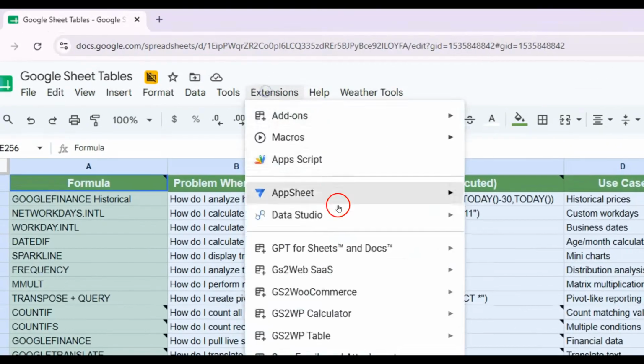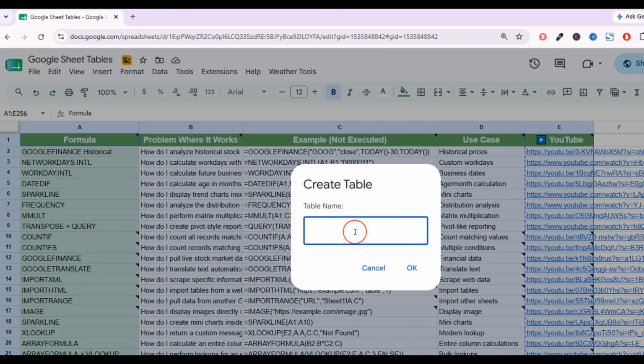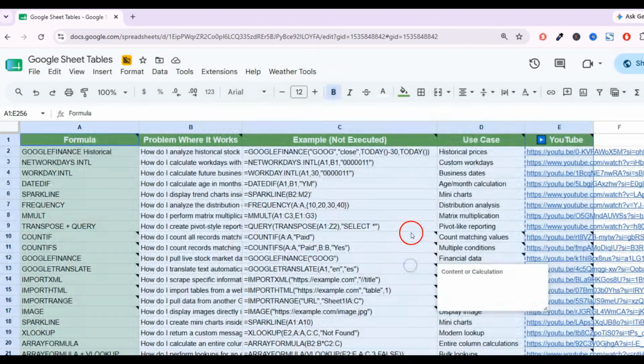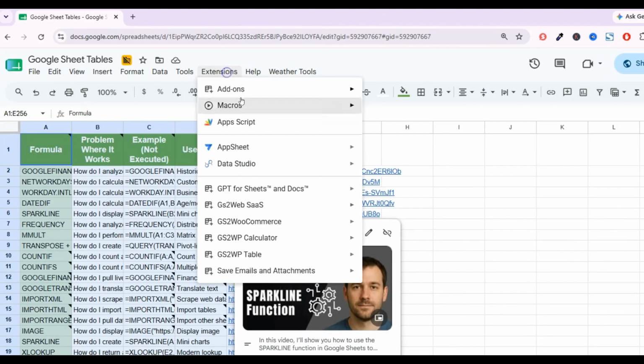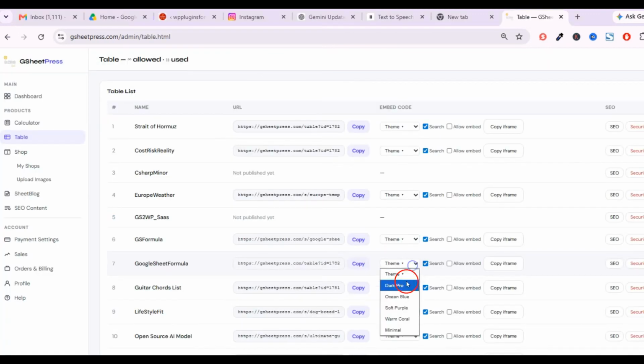Simply open your Google Sheet containing your data. Click Extensions, choose GS2 WebSAS, then select New Table. Choose your favorite theme, add a title, customize a few display options, and click Publish. Copy the embed code from your dashboard and paste it into your website.